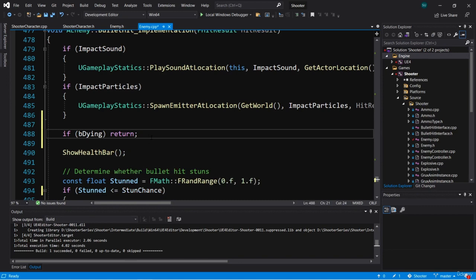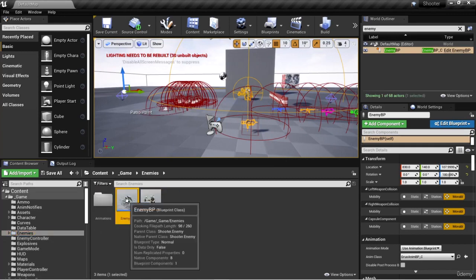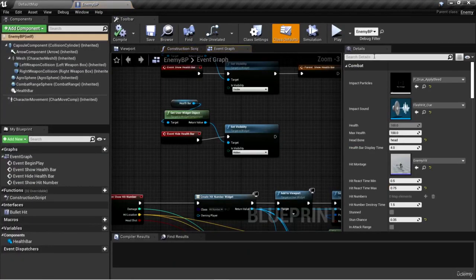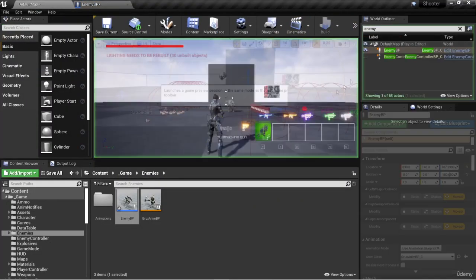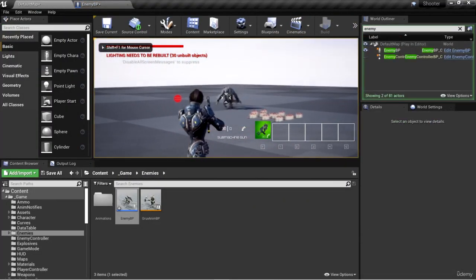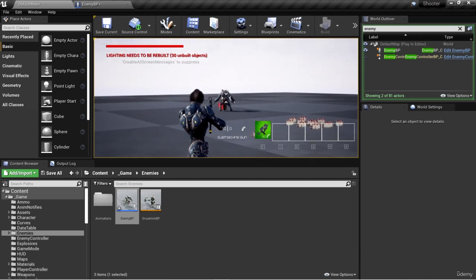Let's go ahead and compile this. Okay, so we're going to test this out. And in order to test it, I'm going to go to the Enemy BP and set the StunChance back to 1. So we're guaranteed to get a stun every hit. Now, as soon as we kill the enemy, we should be able to continue shooting the enemy without getting the stun animation. Let's give this a try.